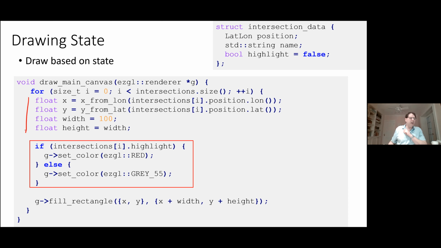But now we're going to choose our color based on what the state of this highlight variable is for every intersection. So for every intersection in our for loop, we're going to check, is your highlight flag set? If it's set, we're going to draw you in red. If it's not set, we're going to draw you in gray. All right. And then we're just going to draw you normally. So we're going to do this fill rectangle, from where the intersection is to 100 meters up and 100 meters to the right.